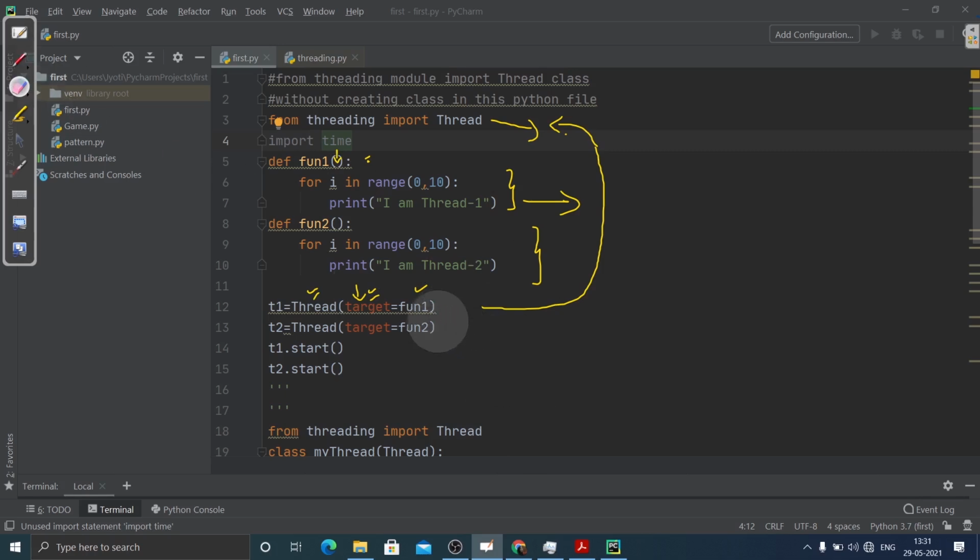So that's the way you can tell which part of the code you want to make like a thread. So target is fun1. There is no argument or parameter needed here, so that's why I'm not passing any argument. That is optional. Then t2 is equal to thread, that is I'm creating another thread, and that will create this function fun2 as the thread.